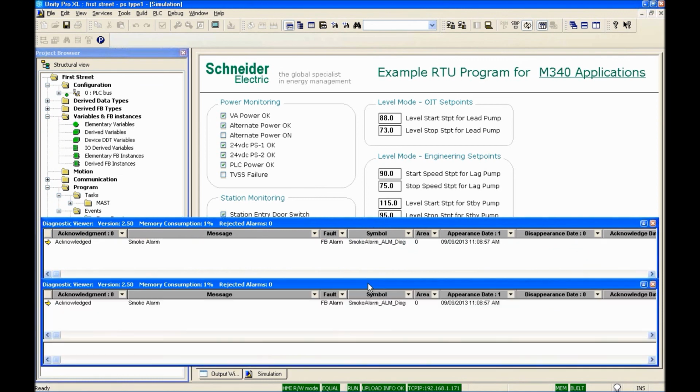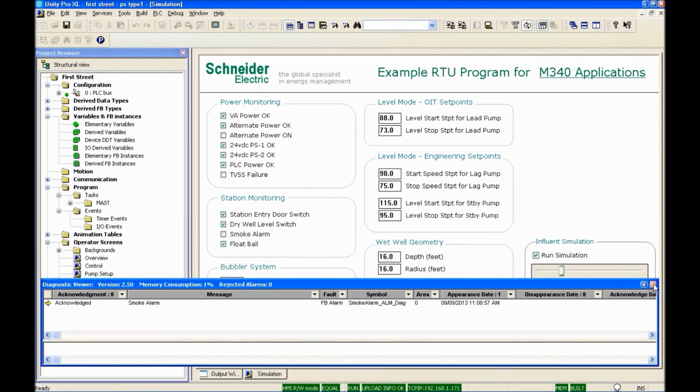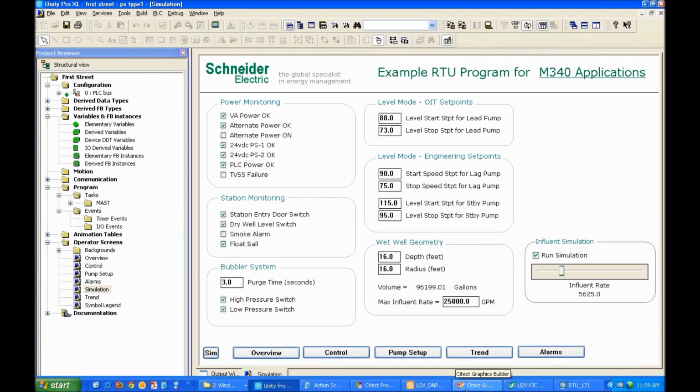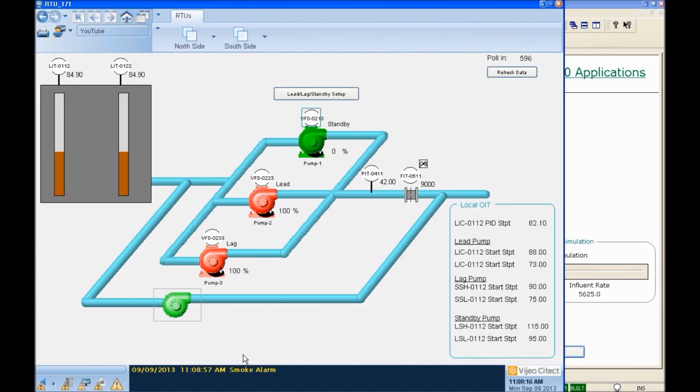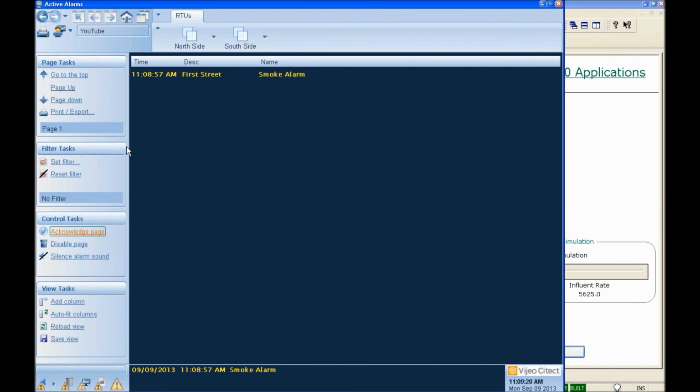Switching back over to Vijeo Citect, we can see that the smoke alarm has come in to the alarm banner, and going to the alarm page, we can see that the smoke alarm was coming from First Street.